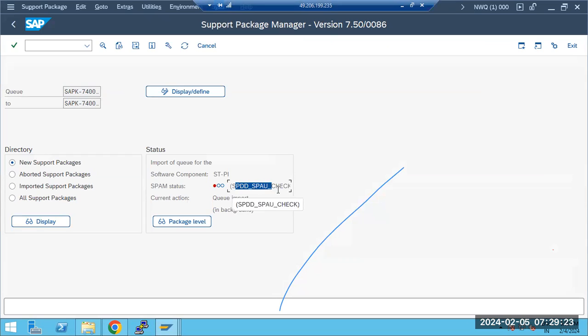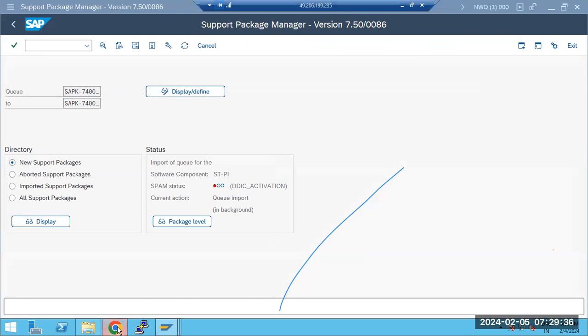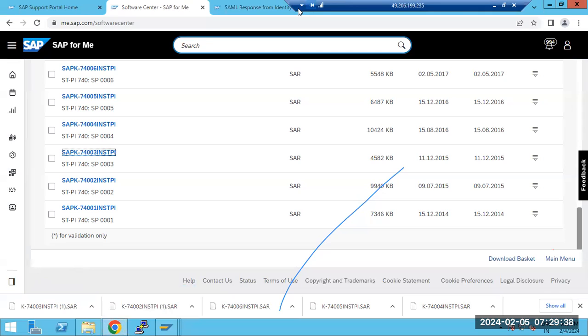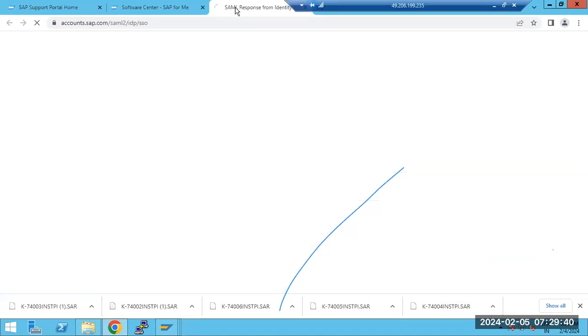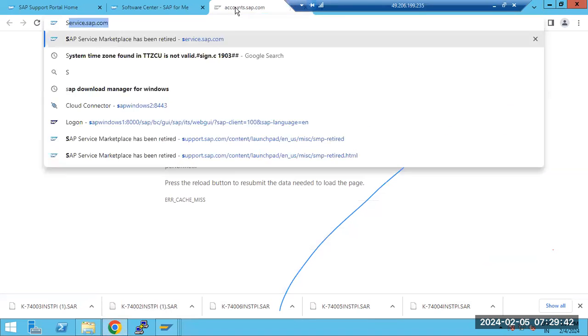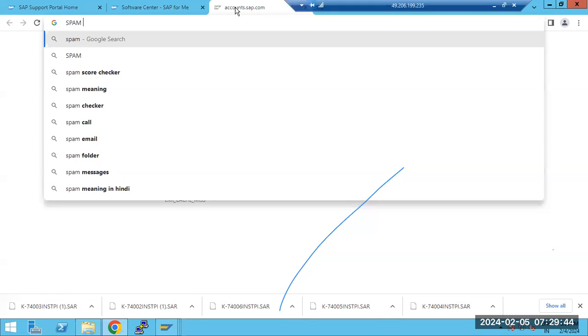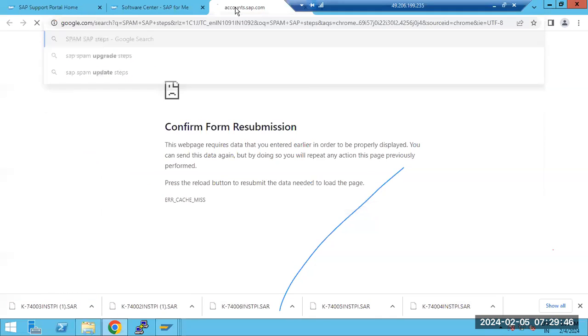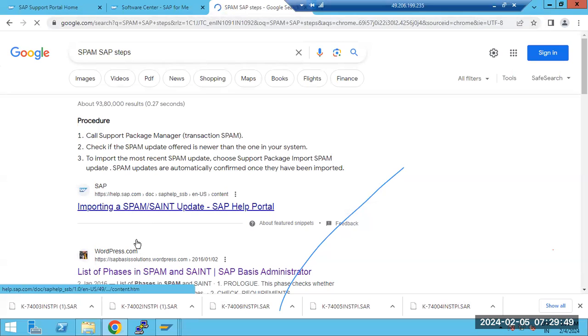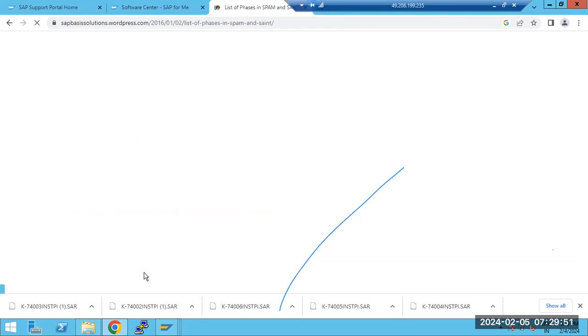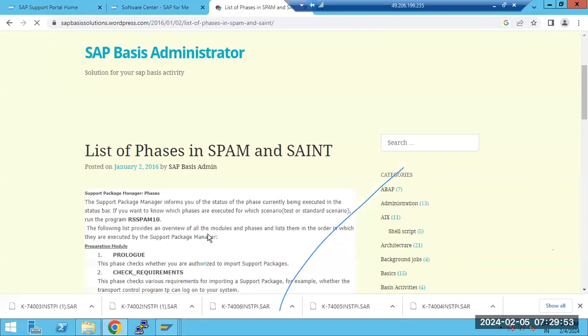Now SPDD, SPAU check. Just click on the refresh button, right? Now DDIC activation, refresh the step. So it will go one by one through the phases. Total SPAM steps, let me show you. Here you can see the SPAM steps, how many are there.